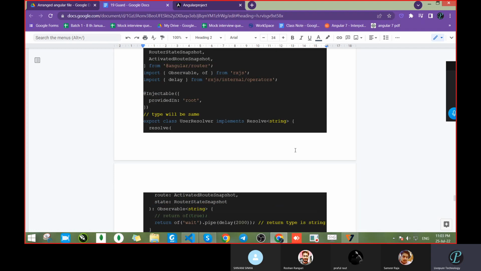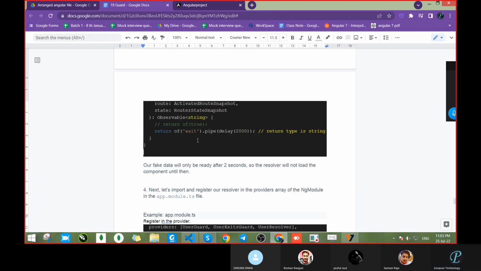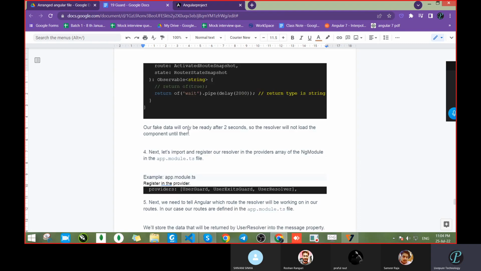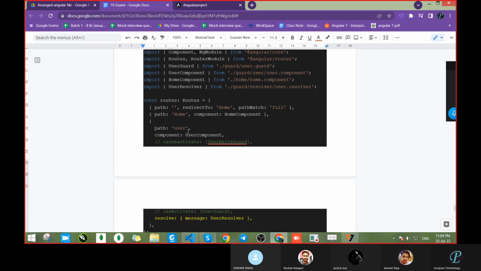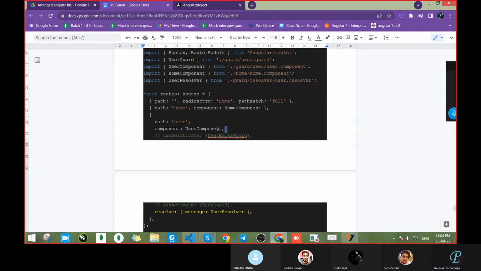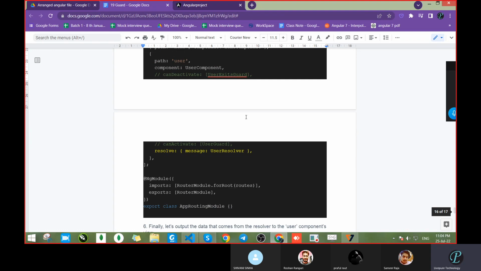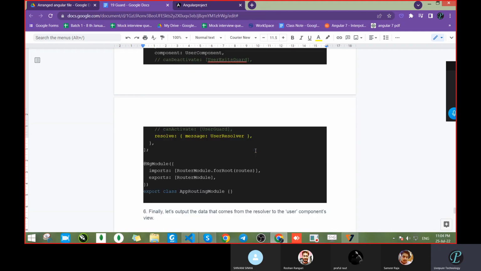So see in the code what we have written. Here we are returning of, wait. What is this of? Of is a method of the RxJS library. So here it is waiting and delaying for 2 seconds, and after 2 seconds it will return the message. Same thing again: you have to create the route, you have to configure that, and here we pass resolve. And in resolve, we pass message, whatever message you want to display.